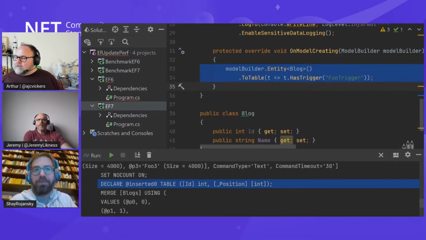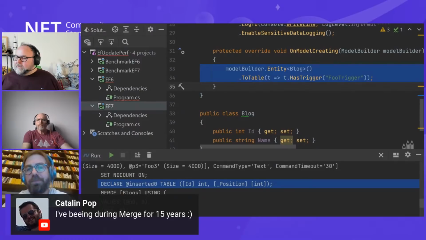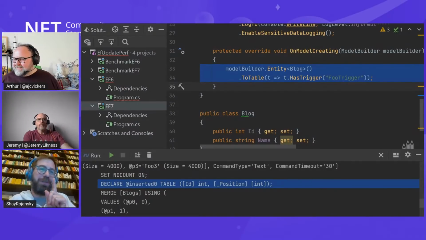So Catlin Pop says that even though it's esoteric, he's been using Merge for 15 years. Right. That's cool. You're the exception, I think. So I don't think Merge is esoteric, but I do think using Merge to speed up multiple inserts is esoteric. That would be my guess.